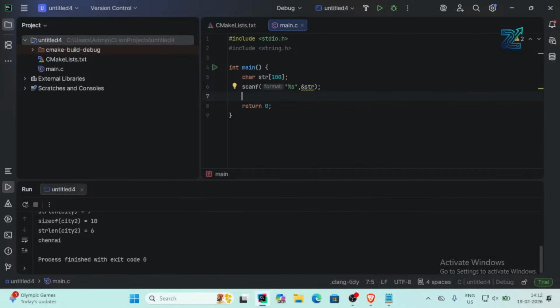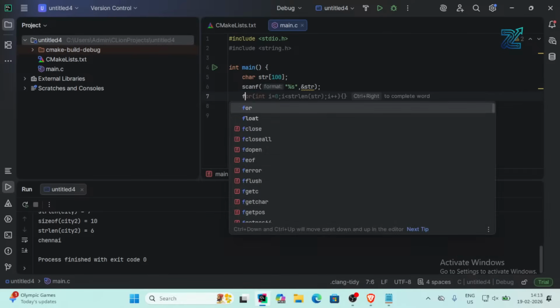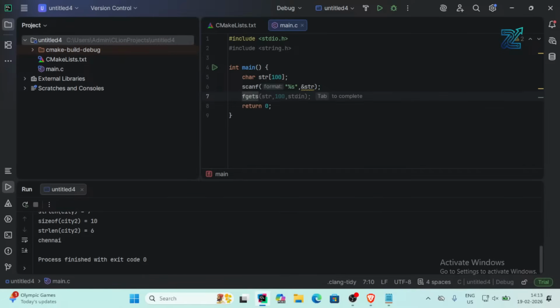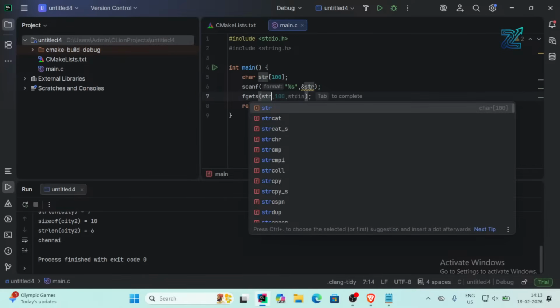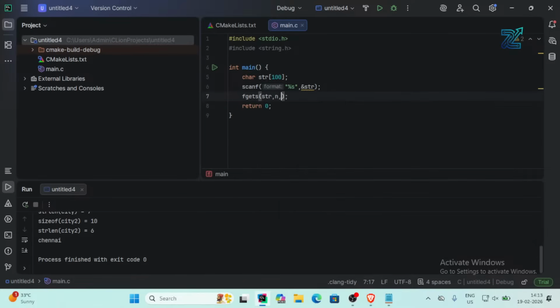So another thing that we will be using is fgets. In this fgets, first we will give the variable. After that the n, after that stdin, that is getting the input. So this n is nothing but the size. For example, this is the maximum count that it can store. So if you give more than 100 characters, it will only read the first 100 characters.